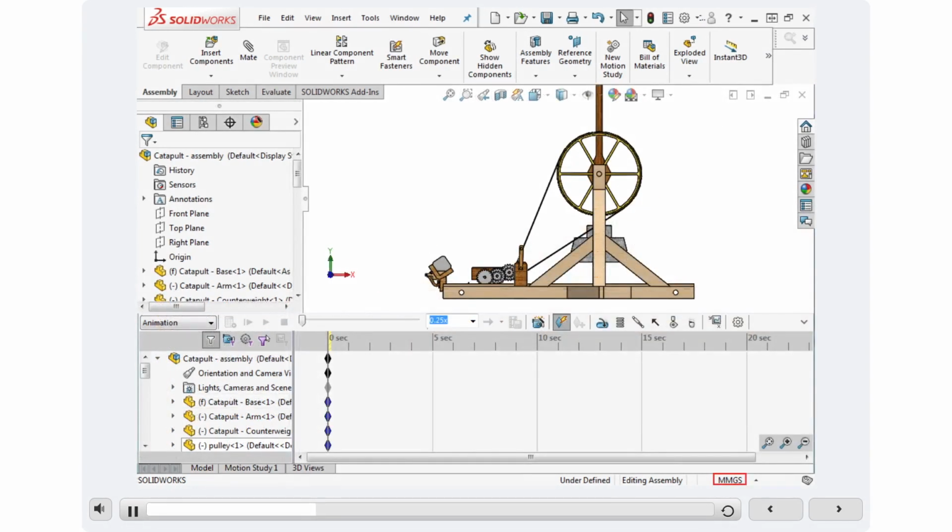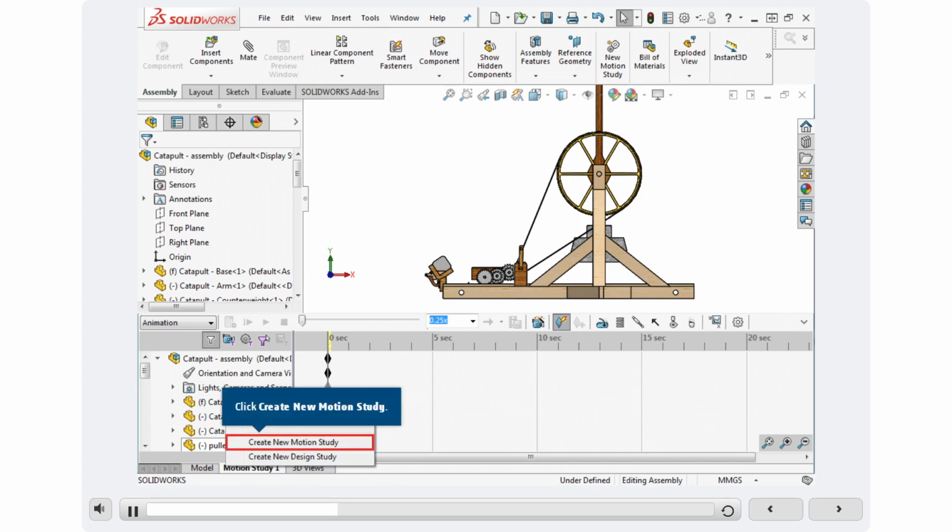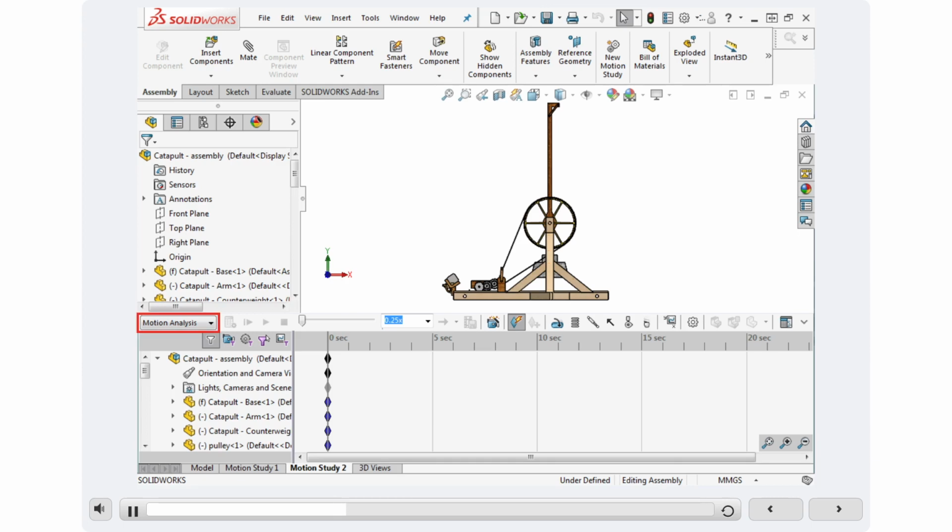Verify that the document units are set to millimeters, grams, seconds. Right-click the Motion Study 1 tab. Click Create New Motion Study. Make sure that Motion Analysis is selected as the type of study in the Motion Manager.